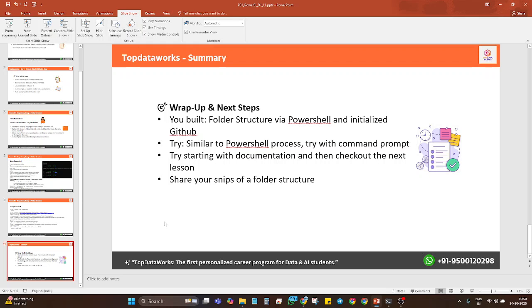So, the next steps. For a challenge, I encourage you to try the same process using the standard Windows command prompt instead of PowerShell. See the pros and cons of using the Windows command prompt and the PowerShell process. Second, when you do the process, start the documentation before you jump into the code. This will make you a much stronger developer. Then you can check out our next lesson.